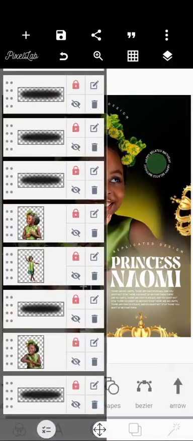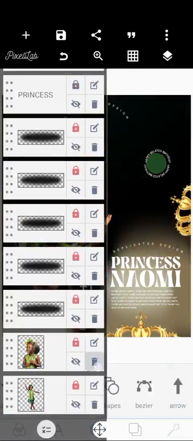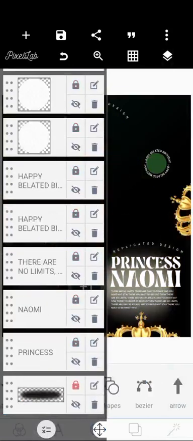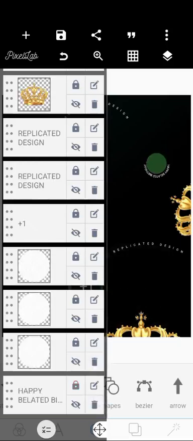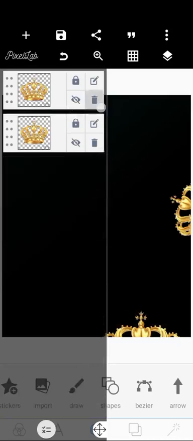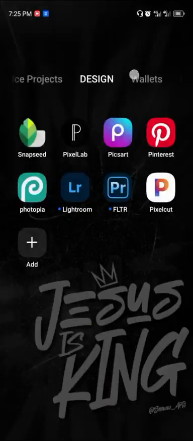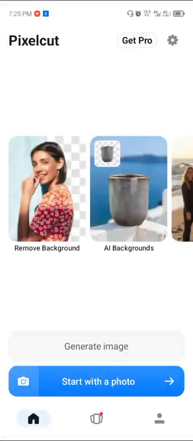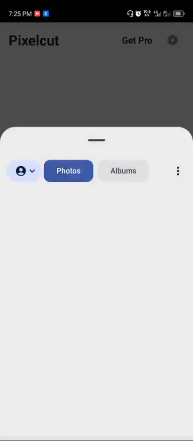I've already removed the backgrounds of the images, but I'm still going to show us how to remove backgrounds so that we'll be on the same page. So I'm going to be starting from scratch. First things first, we're going to remove the backgrounds of the images using Pixel Cut. Pixel Cut opens, you select the image you want to remove the background from, and then you click on start with photo.